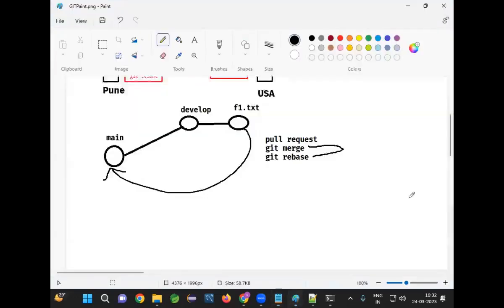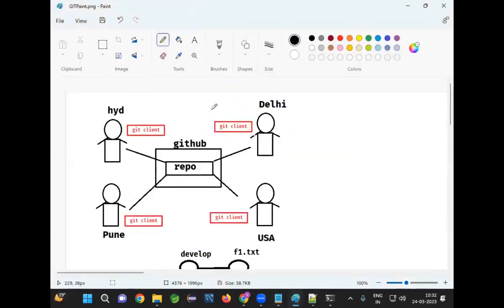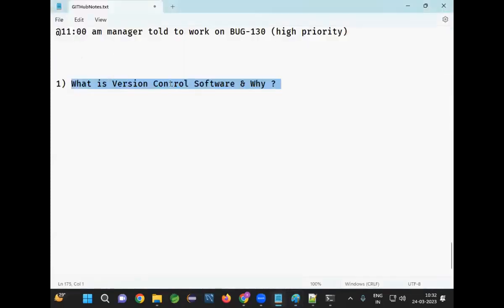People will be working from different locations. To integrate all the developers' code in one place, we need to go for version control software. Is it only for code integration? It is used for monitoring also. What is the meaning of monitoring?